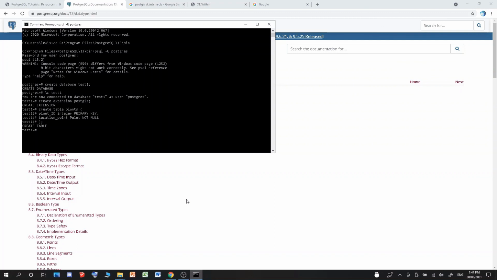If you ever want to go back into this database, you just have to do what I did before. Just psql -U postgres, go into that, type in your password, and then you can just do \c immediately. You don't have to do create database, just do \c, the name of the database, and you'll be inside that database.